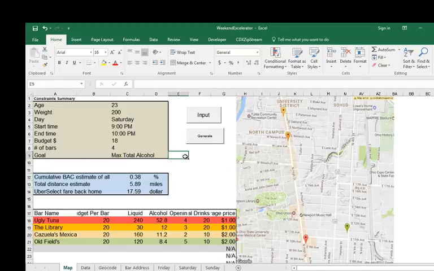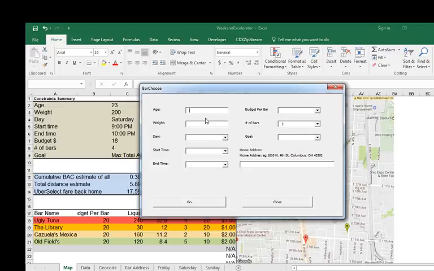run the application and get a good look at how it runs. So first you click input, and let's say age. Let's say you're 30 years old, you're 200 pounds. So you want to go out Saturday night, starting at 9 p.m., ending at midnight. Say your budget per bar is $20, and the number of bars you want to go to, you want to go to 3, let's say. And your goal is to maximize the total amount of liquid that you want to purchase. Let's say your address is that. Okay.